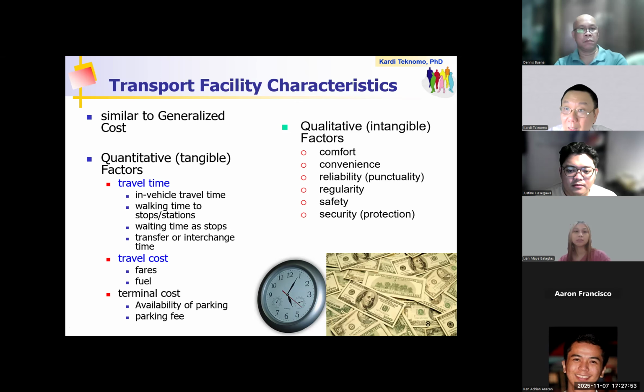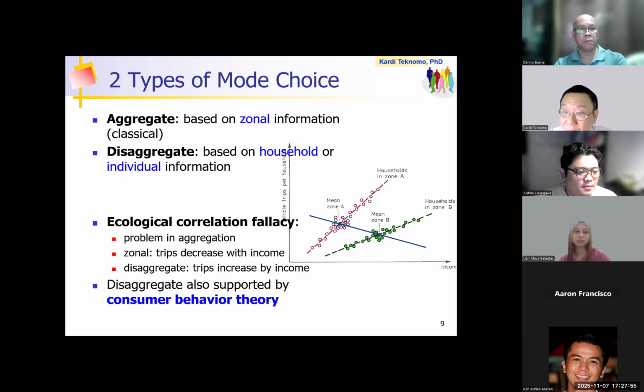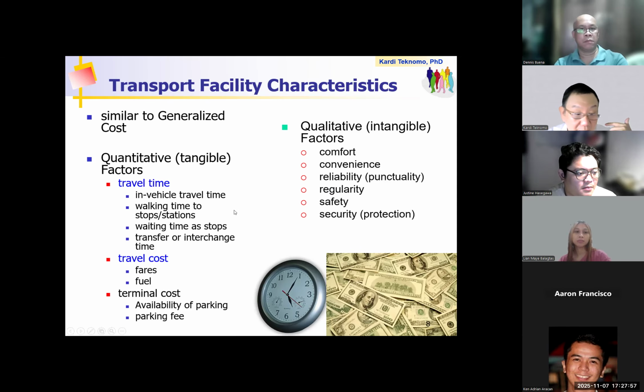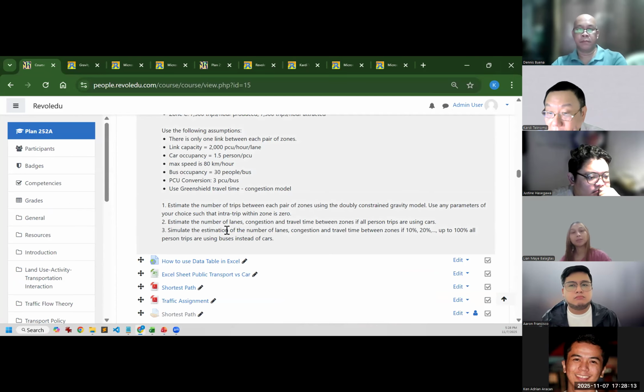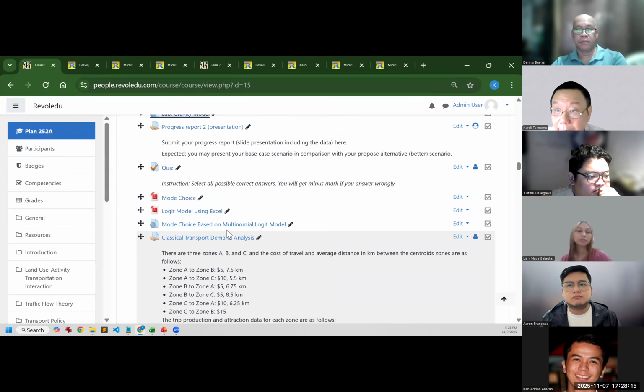Okay, before this, is there any question about this? I will demonstrate to you how the model looks like. Okay, let's go to the lab.